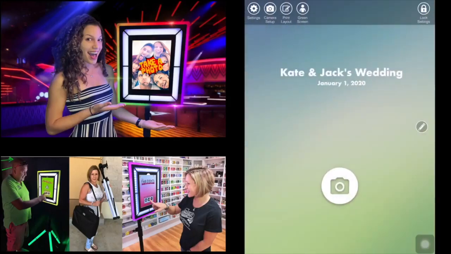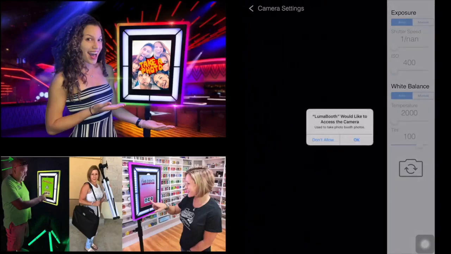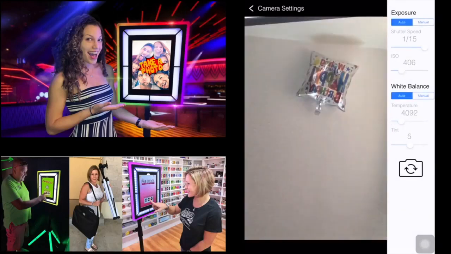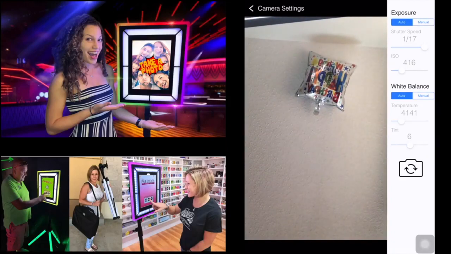Let's go back. It's camera setup. You're going to say yes. This is where we'll click this so it sees the front camera. Oh, look at that, I have a balloon up there for my birthday. But this is where you can do manual settings if you want to make it darker or brighter, or change things around. You can do white balance, same thing. You can change the temperature, the warmer or cooler. You can change the tint, so you can go in and fine tune the camera settings.